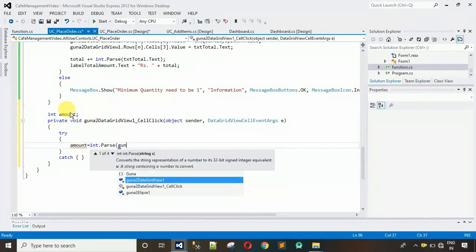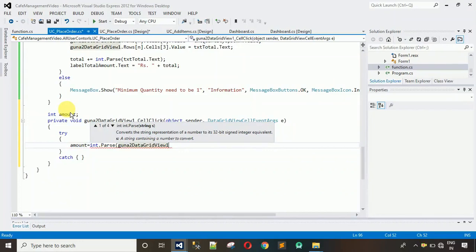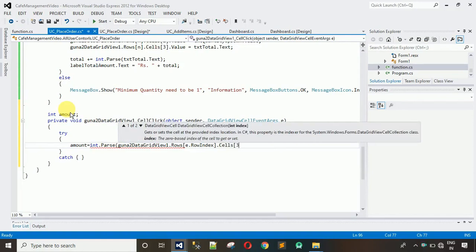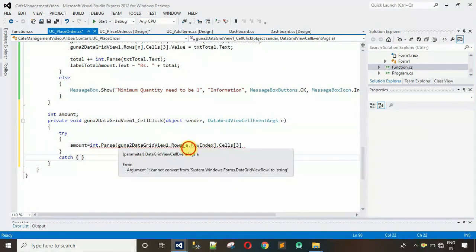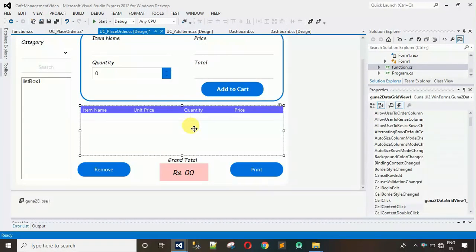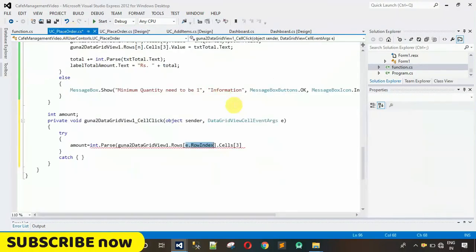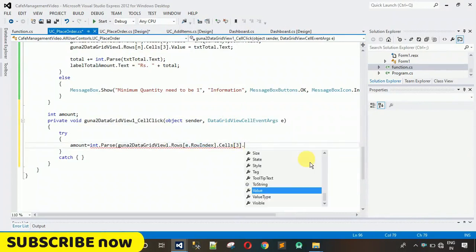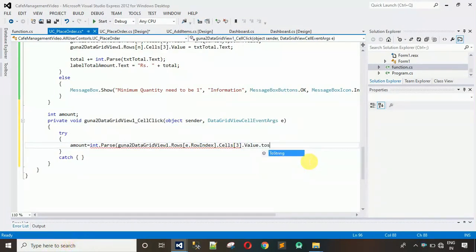So from which data grid view? Guna2DataGridView1.Rows, and we have to mention e.RowIndex.Cells, and from which cell we want? The cell is 3. Let me explain what I have done over here. e.RowIndex means on which row you have clicked, and the cells are 0, 1, 2 and 3. The price, I need this price. So cell 3 over here, and we extract the value and convert that into string like this. Now we have the amount in this variable.